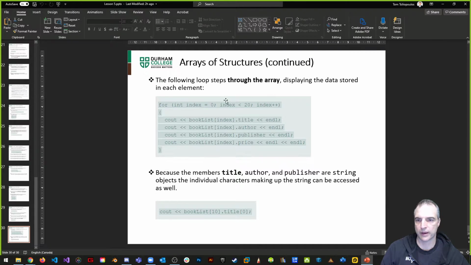And finally, we can loop through them. I can loop through the array in a very similar way that I do any other array. I do a for loop, and then I use the index to access members of the struct. So I have title, author, publisher, price. Again, you can see that this is almost identical to what we do with classes and objects. Furthermore, I can say I want to get the title, but I want to get the first letter of the title, right? You can do that because the title is a string, and a string is just an array of characters.